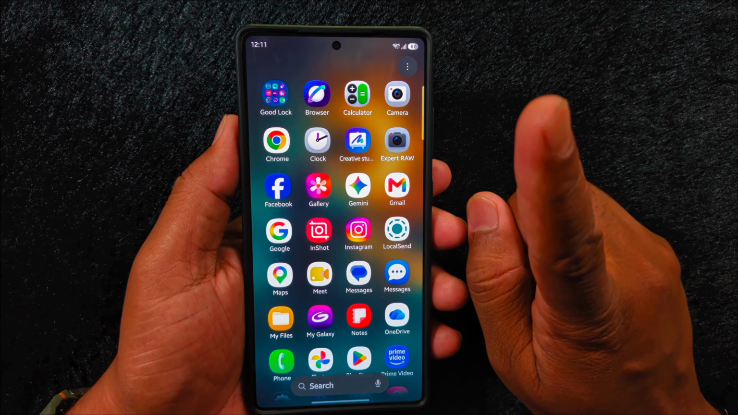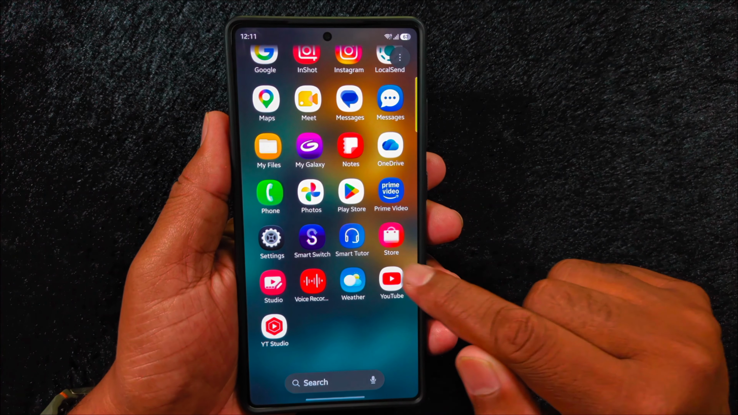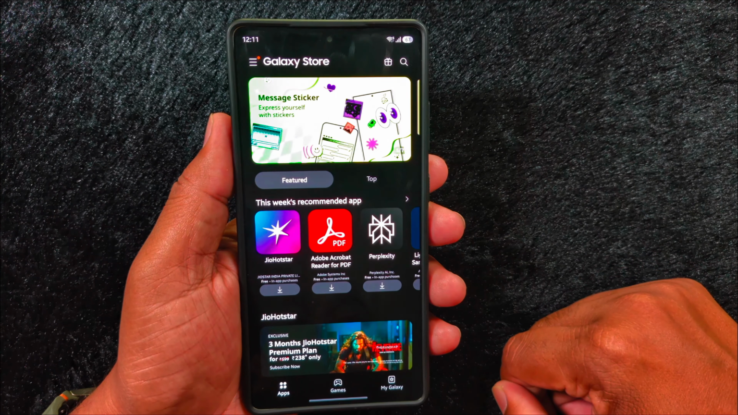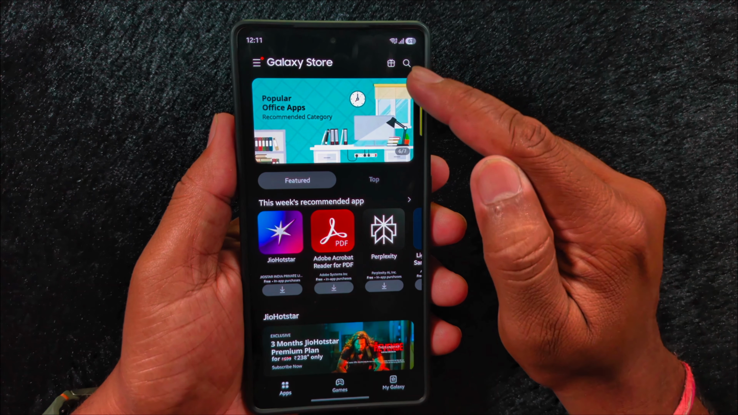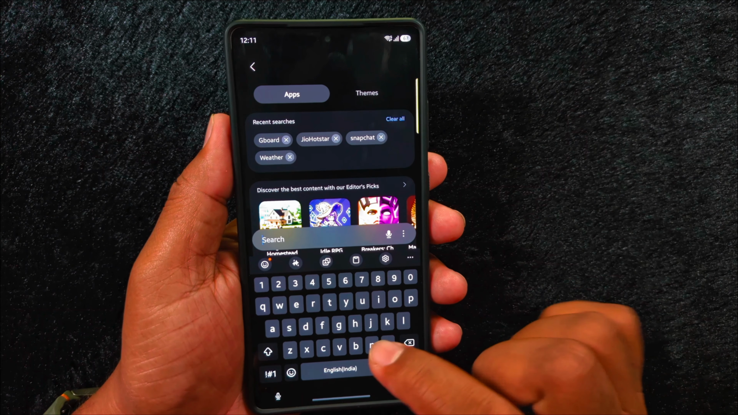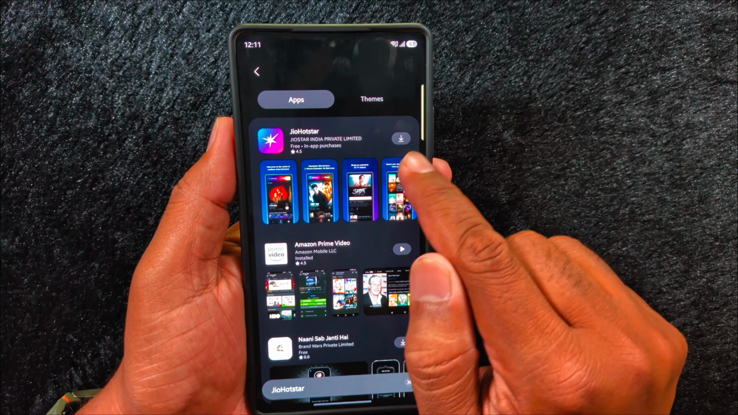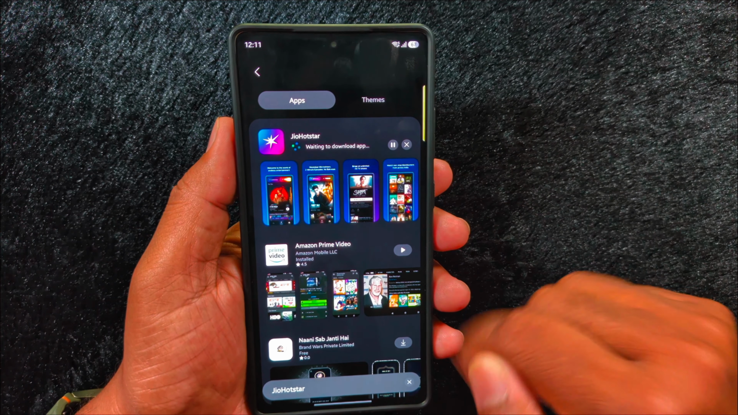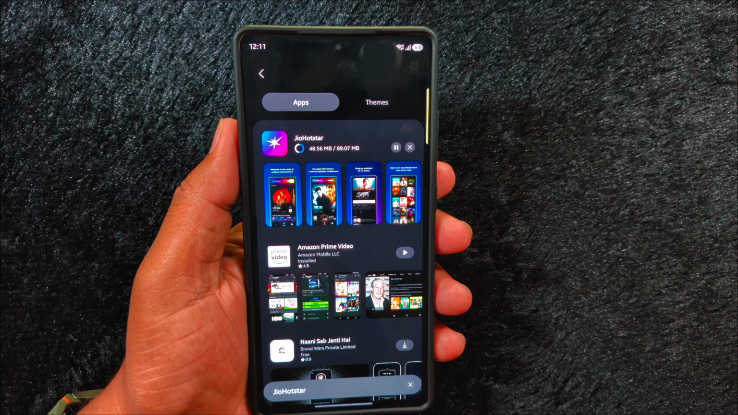Method 1. Download apps from the Galaxy Store. First, open the Galaxy Store on your Samsung device. Once the app opens, tap the search icon in the top right corner. Tap the search bar icon at the bottom and type the name of the app or game you want to install. Next, tap the download arrow button. The app will begin downloading and installing automatically on your device.